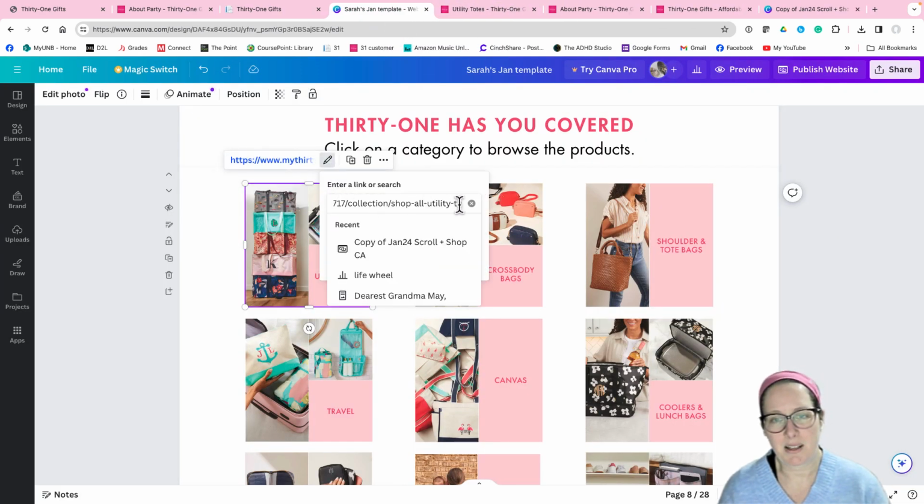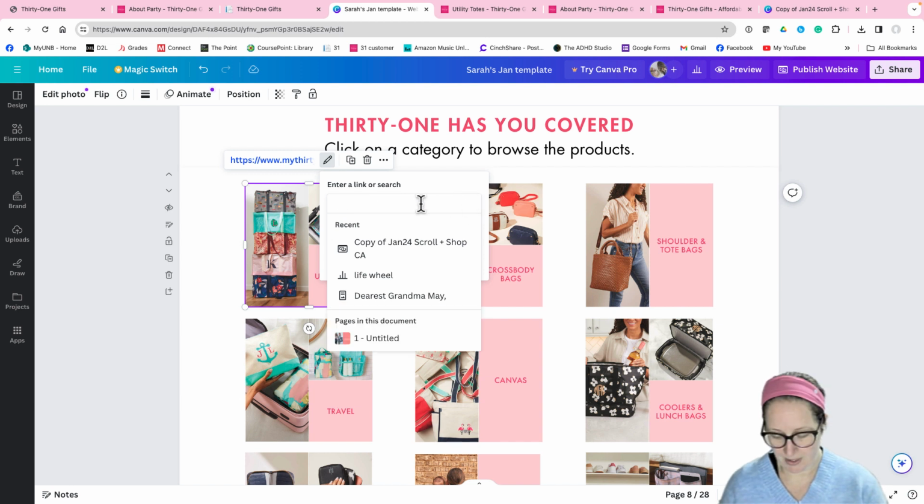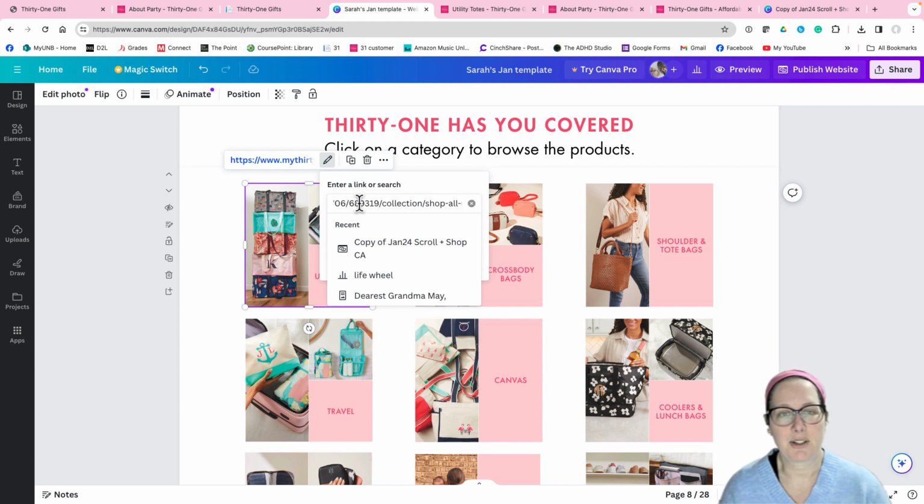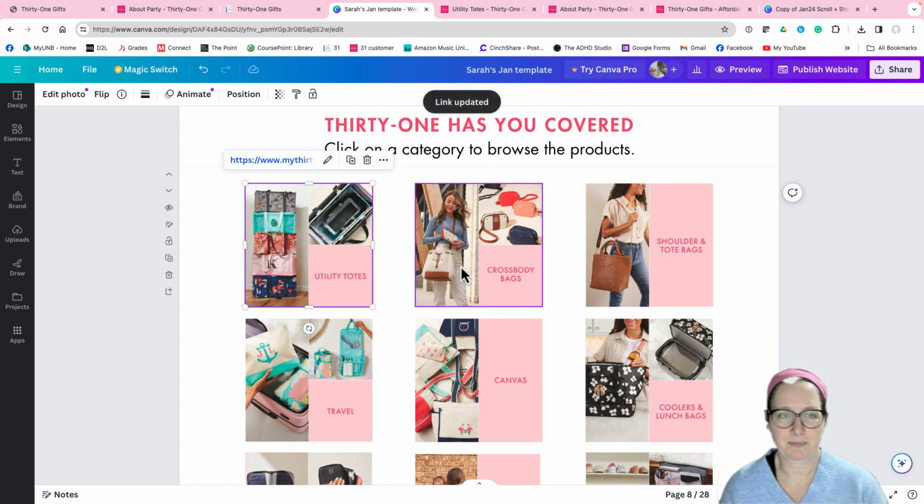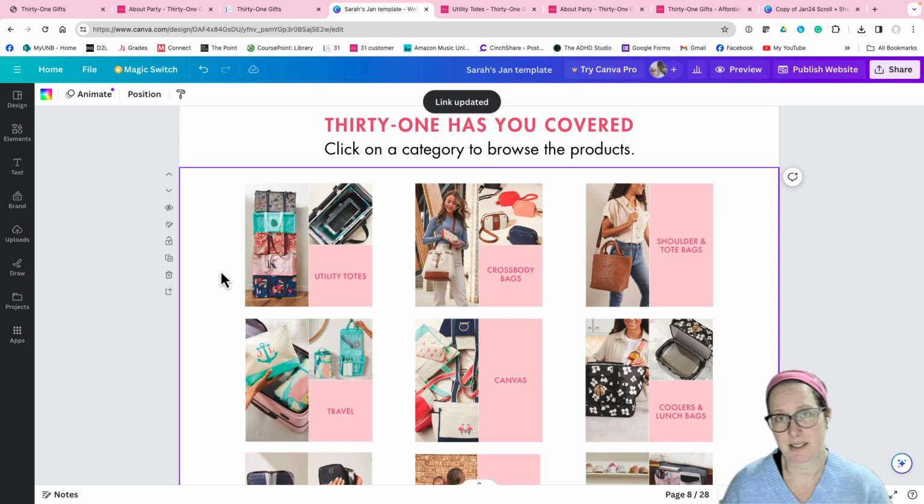So I'm going to copy their link or just delete it. I'm going to paste in mine. And I'm just going to move my mouse over to confirm that yes, it says Canada, and there's my consultant ID, my party ID. I'm going to click off and click done. So now I want to test it.